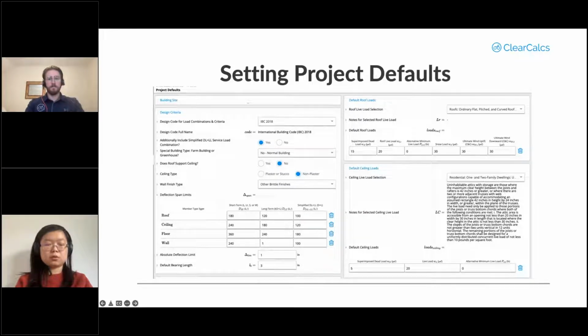So then we can talk about setting project defaults in ClearCalcs. And actually, let me just pull up the actual page instead of the static slide. We'll go through kind of a general use case.